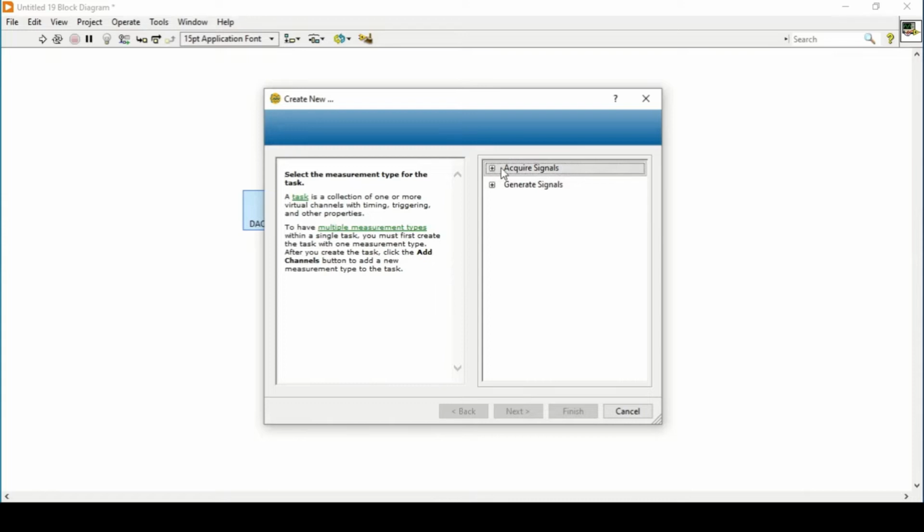If we go on to acquire signals, here we have again analog input, counter input, or digital input. Since we are dealing with an IR sensor, we just want to detect whether something comes in front of it or not. So we will just go on to the digital input. In digital input we have line input or port input.